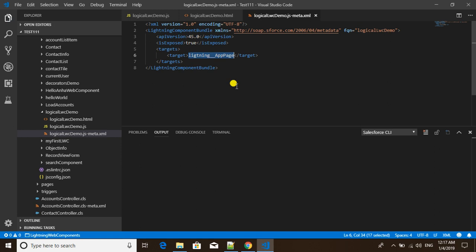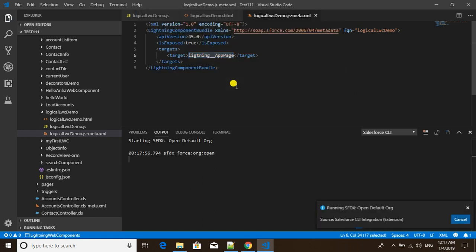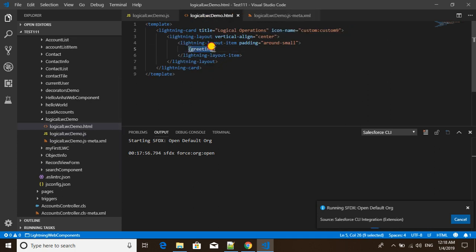So we just need to go ahead and open our default org, and then we are going to push this code into our org so that we are able to see this particular greeting.